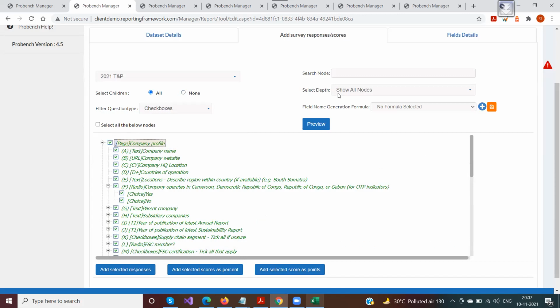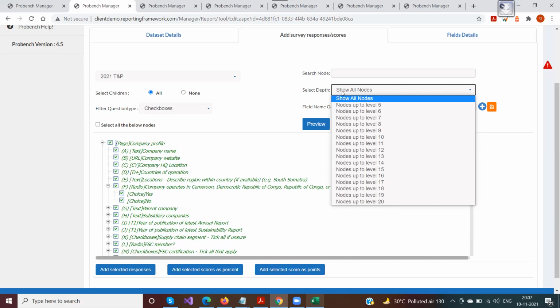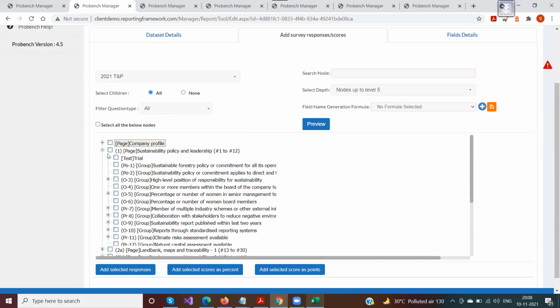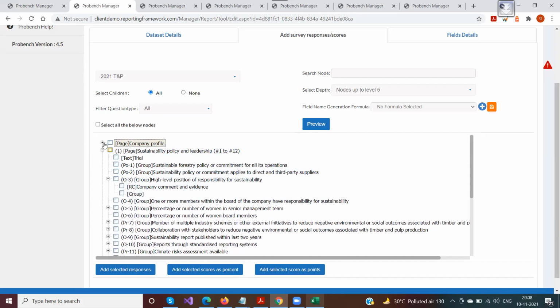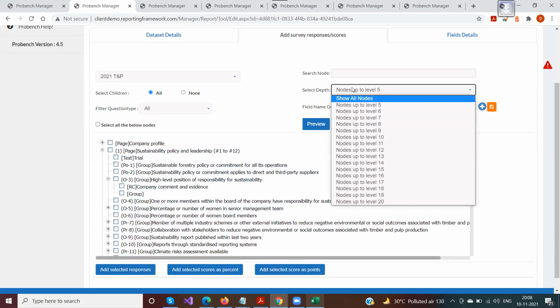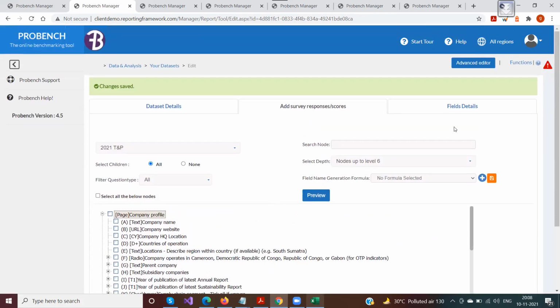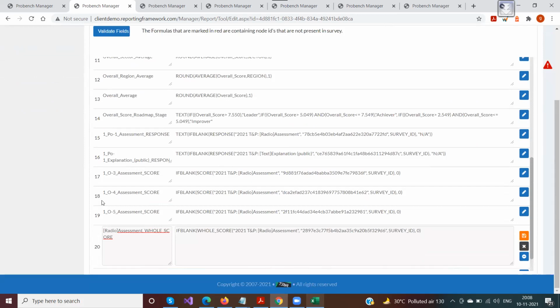So these are all the things. The depth level by default shows all the nodes, but you can define it if you only want to see the questions to that particular depth level. If you don't want to complicate things, you can select the depth level and go only till that level. All right, so hopefully this helps you understand how the fields can be automatically added.